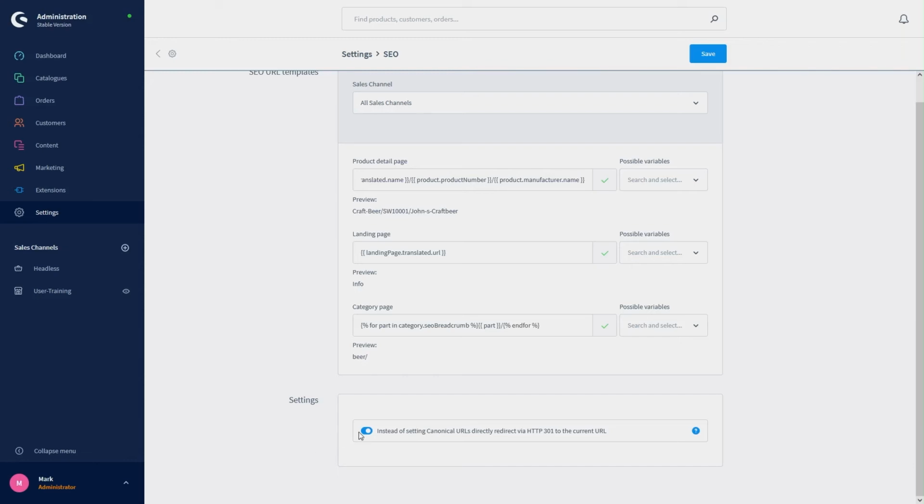If you have this setting off and change the pattern or change a custom SEO URL for a product, the product will be available on both the old and the new canonical URL. And search engines like Google, for example, will start to crawl and cache the new URL. So the redirection to the new URL is done by the canonical URLs. If you turn this setting on, the redirection will be done directly by HTTP 301. So this is just a technical difference, and this is a personal choice you have to make here.